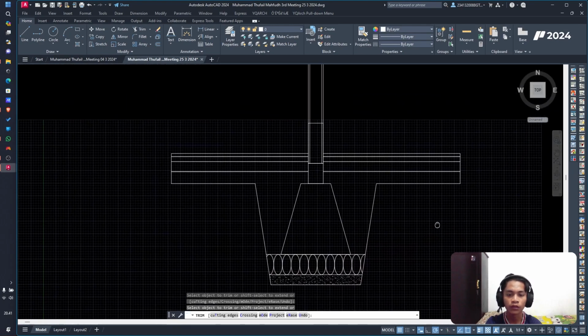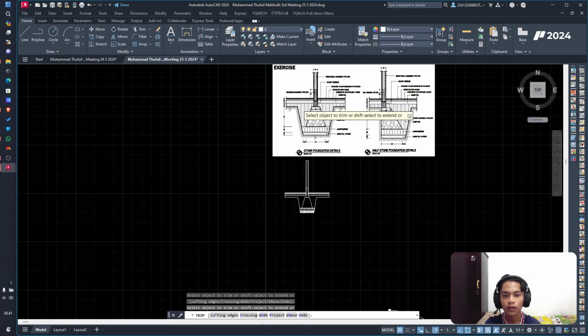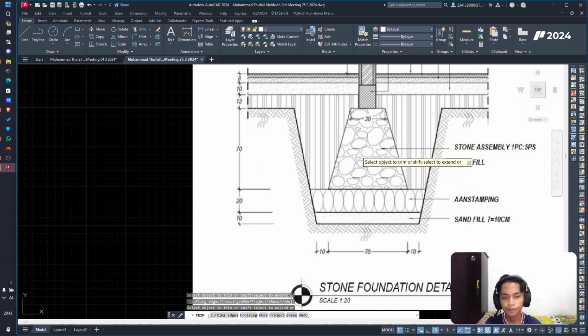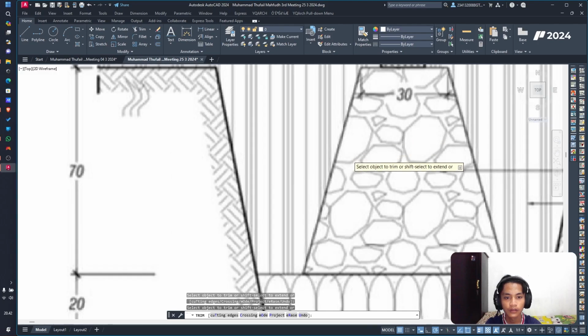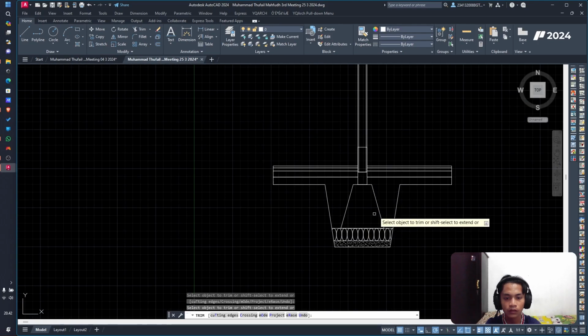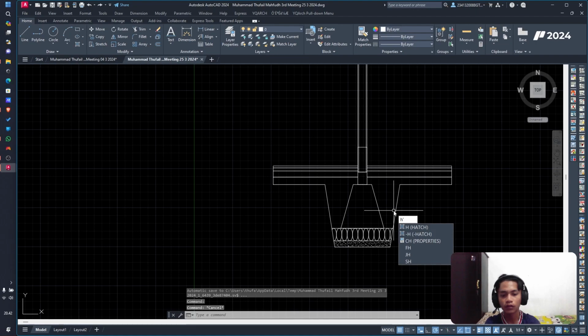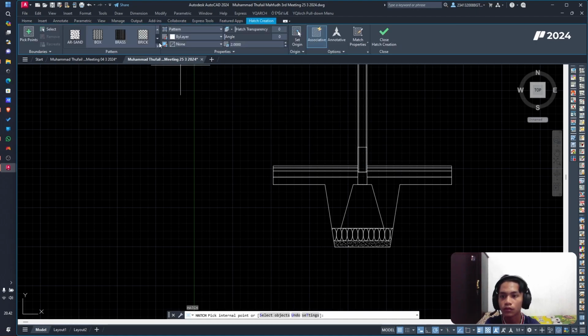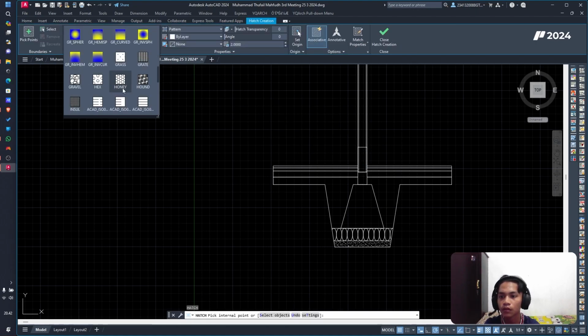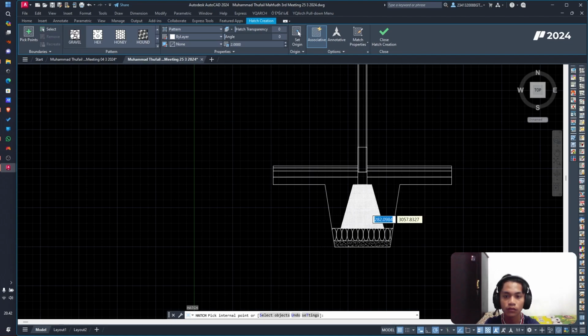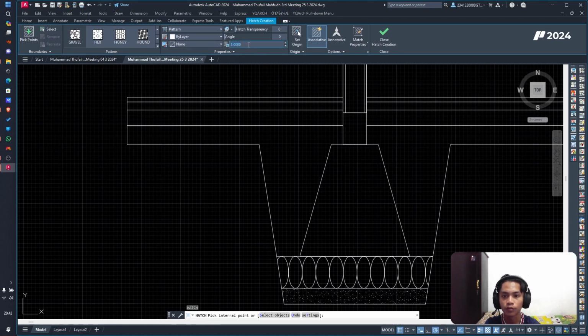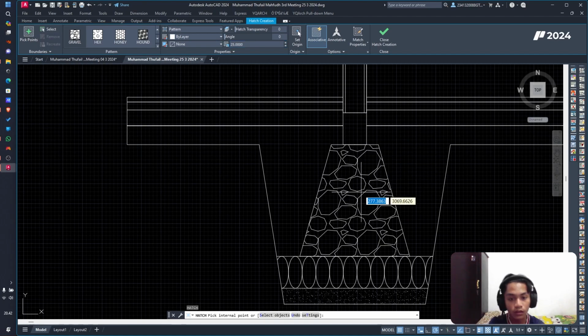Okay, so I've done the unstamping, and then the next hatching is the stone assembly. So it must be like this. You can use rifle hatching. So maybe this is 25, like this. Okay, like this one.